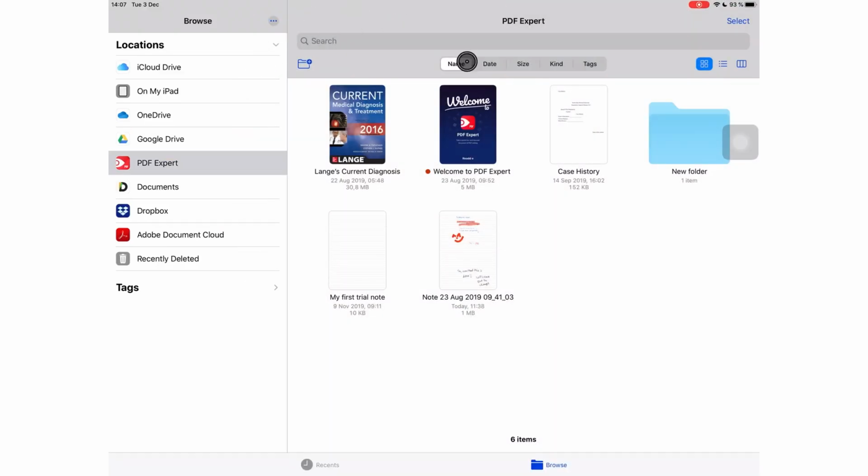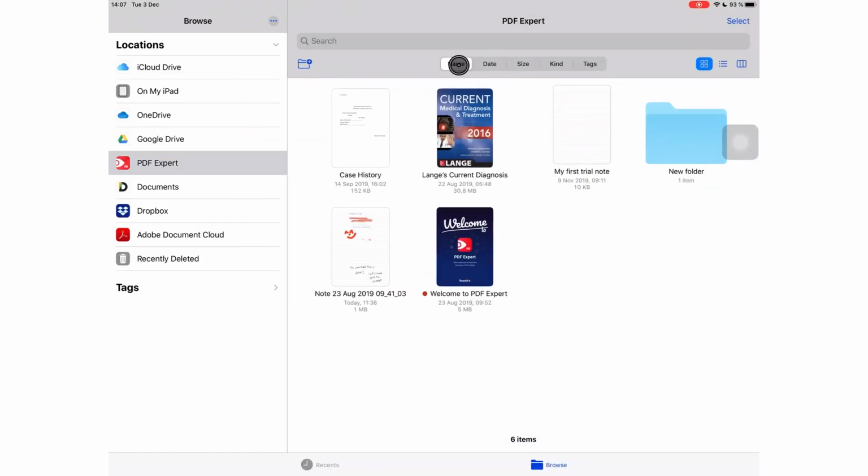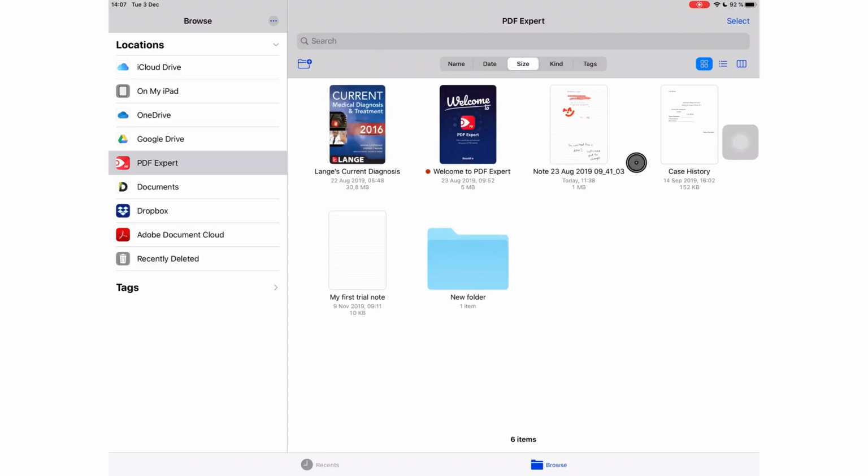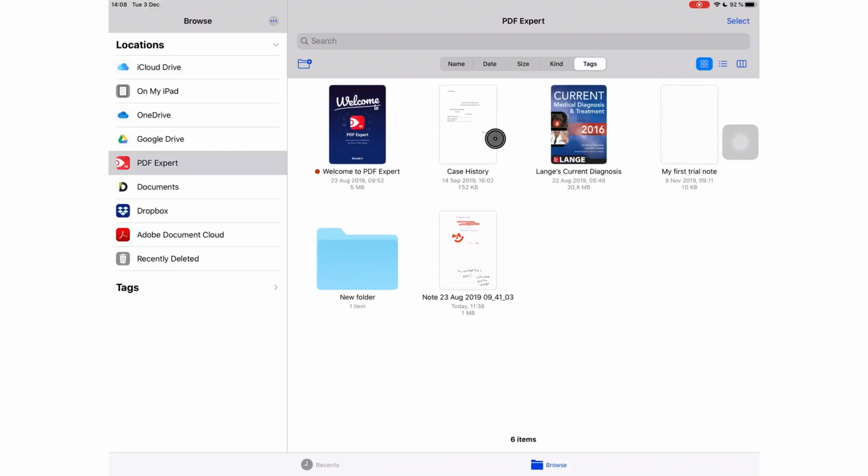You can view your files according to name, according to date. Personally, I like arranging my notes and files according to date because then I can always easily find my most recently worked on notes and my most recently worked on documents. So I really like that. You can also arrange your notes according to size, to kind, according to tags.